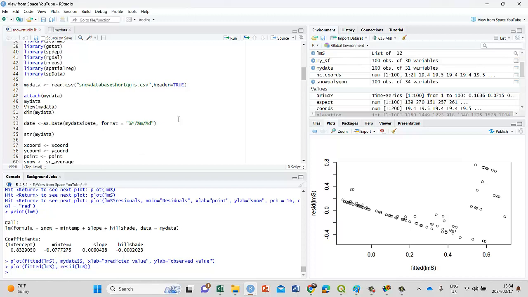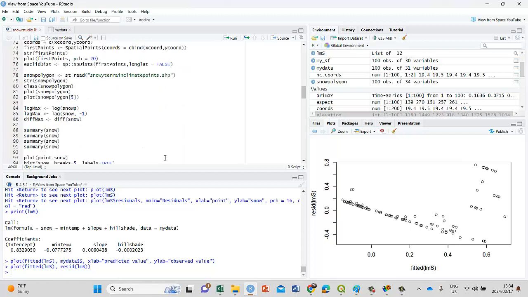I may have missed some steps. I may not have properly discussed or explained certain steps. But I said the purpose is just to show that we can do this in R, and there's a lot of things that we can do in R. And by the way, this is very basic stuff that we're doing in R.